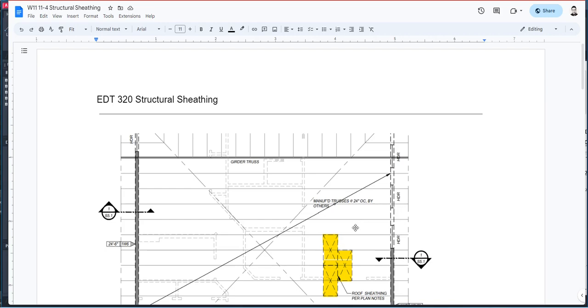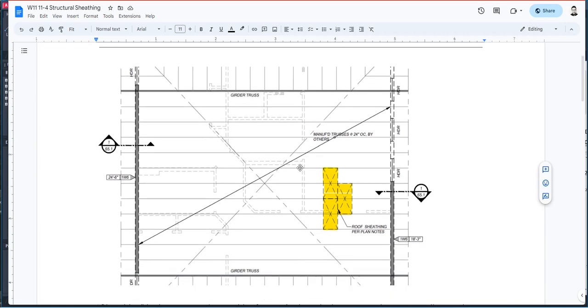Hello. The purpose of this video is to discuss structural sheathing. So when we create a floor or roof framing plan, we would indicate the sheathing and its direction, and we would add notes to refer to the specifications for the sheathing, including its nailing.